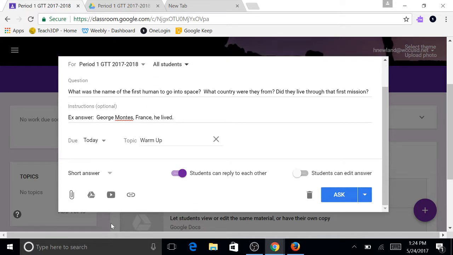And then I want this to be a short answer. There is an option for multiple choice. Students can reply to each other. Maybe not right now. You could play with that later, maybe you create a question that they're replying to in a way that's constructive, but I wouldn't start that off with just a warm-up question like that, because they're just probably going to write nonsense there.